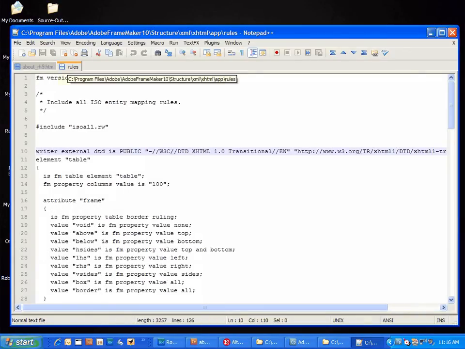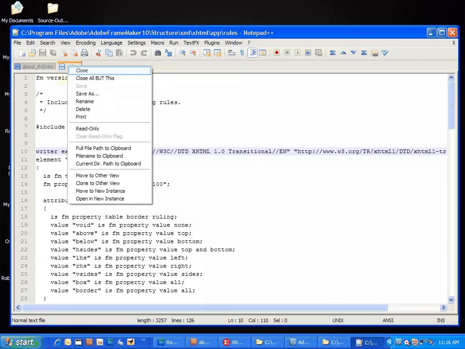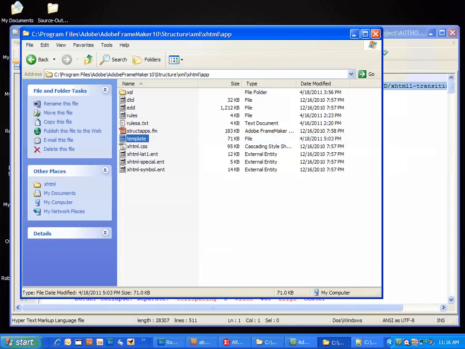So I made that change, and basically what happens is when FrameMaker opens and closes the XHTML file, it validates against that, and it will place that in the header. So I did make that change, and I wanted to show you that. Other things that I've done was the template itself.